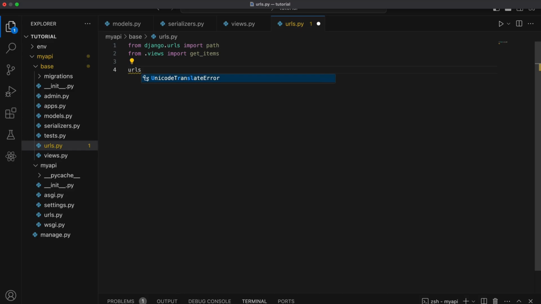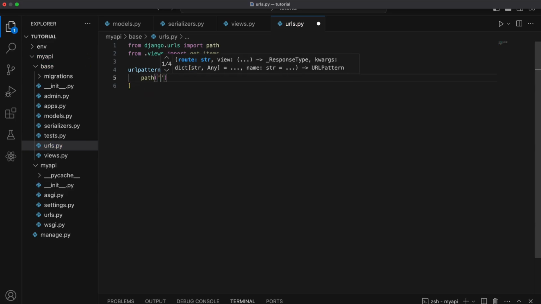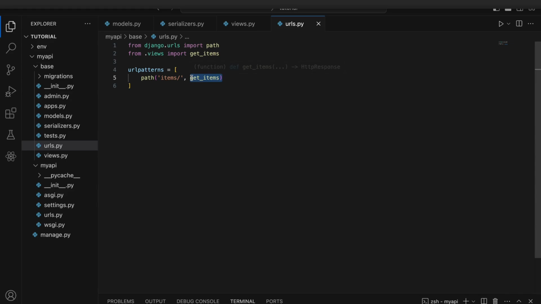And then we want to create an array called urlpatterns, which is going to include all the different APIs we create. So we'll do path, and then we'll do item/, and then pass in the API name. So get_items. So when we call items, it's going to return the list of all the items in our database. Now, at the moment, we're not actually calling this urlpatterns array. So we need to call this from our MyAPI folder in our urls.py file here.